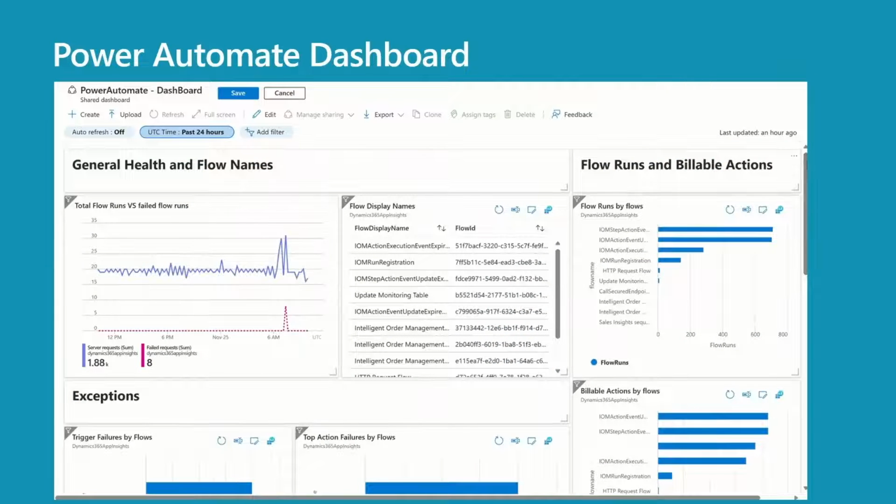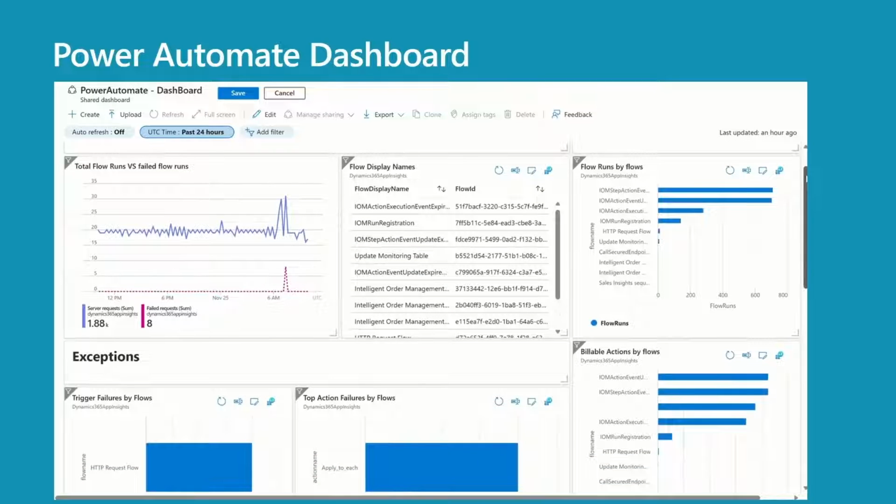Flow runs and billable actions. So the first chart is displaying flow runs via flows, and then the second one is displaying billable actions via flows. You can find really interesting scenarios by looking at this information side by side. For example, if you see a flow with a few flow runs but consuming a lot of actions, then you know that's a prime candidate for optimization.